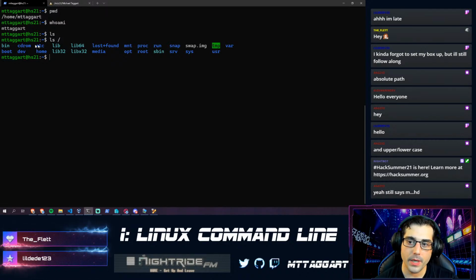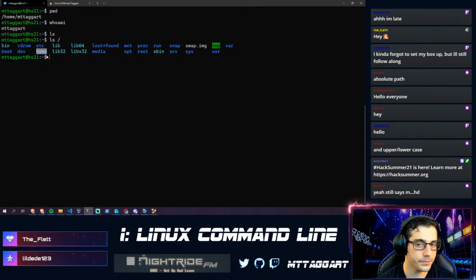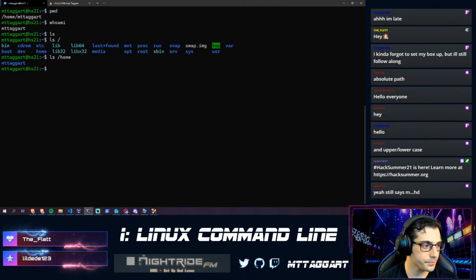Okay, but so we have all these different folders, and we're going to get into what all of these are, or at least most of the important ones, but notice that one of them is home, right? And so if I do ls /home, I'll see just one entry, which is my home folder right there.